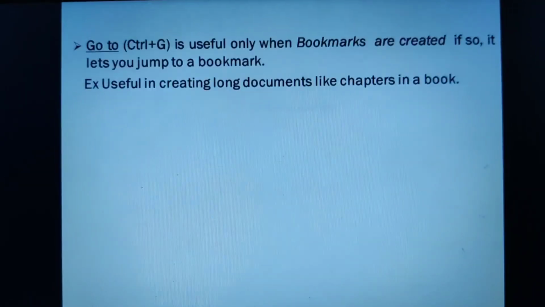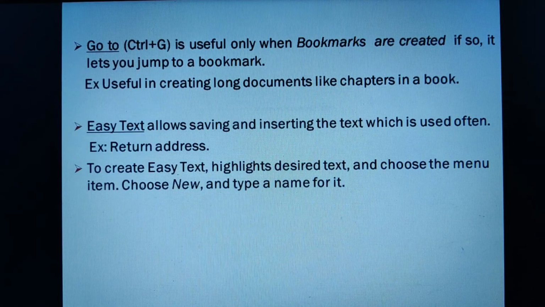Next is what? That is go to. Go to is an option for when you have bookmarks or comments in your document, or when you have sections in your document, you can easily jump from one section to another section. You can jump to a line number, a page number, or to bookmarks if you have created them. Fine.